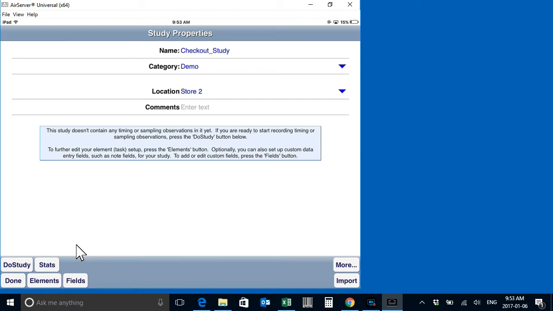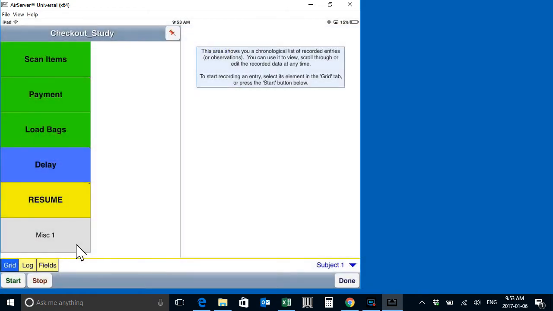So we hit Do Study in the bottom left. Now we will see on the left side of the screen that we have our elements set up. And this is an extremely flexible system. You can have as many elements as you need. You can change the size of the buttons. You can change the colors.